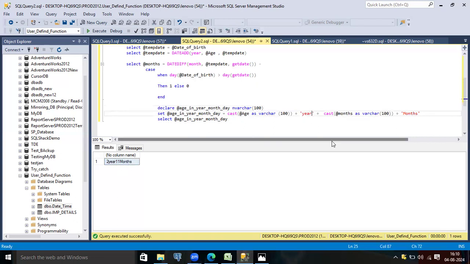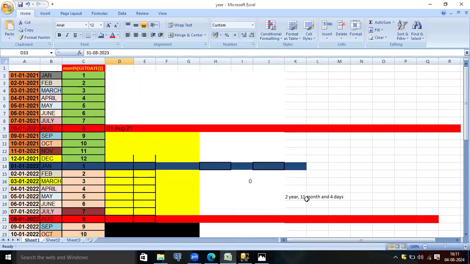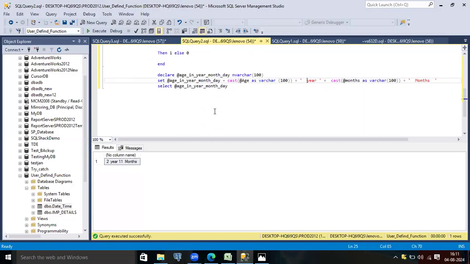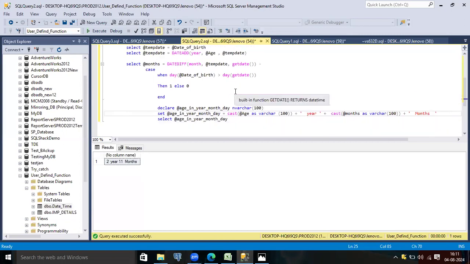So that is correct. The value whatever we have to get, we are getting 2 years 11 months, and we had already calculated 2 years 11 months at that time, right? Now we have to calculate the days, right? How to calculate the days again? We have to use the same logic here, not much more.